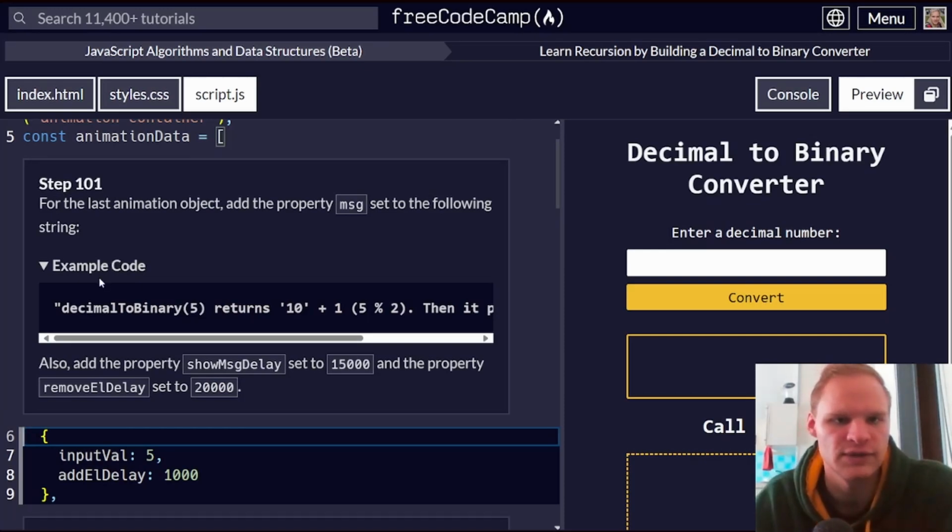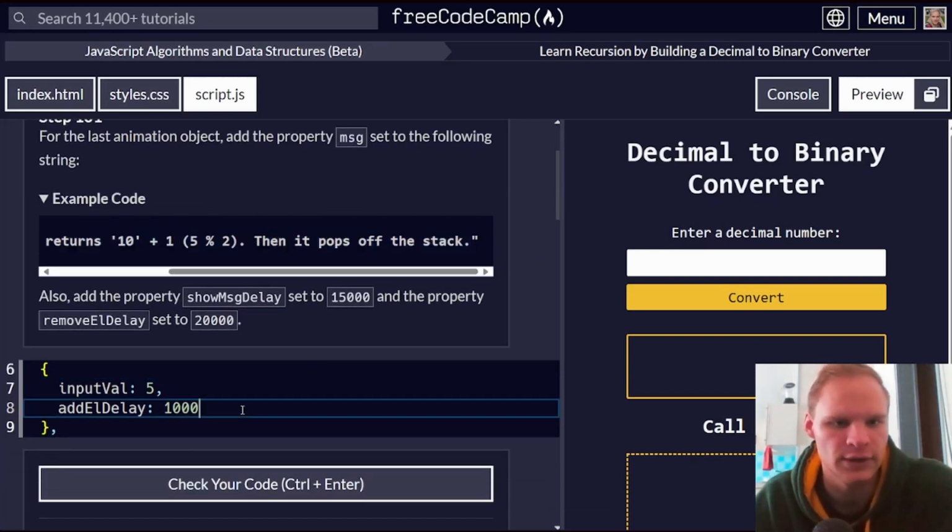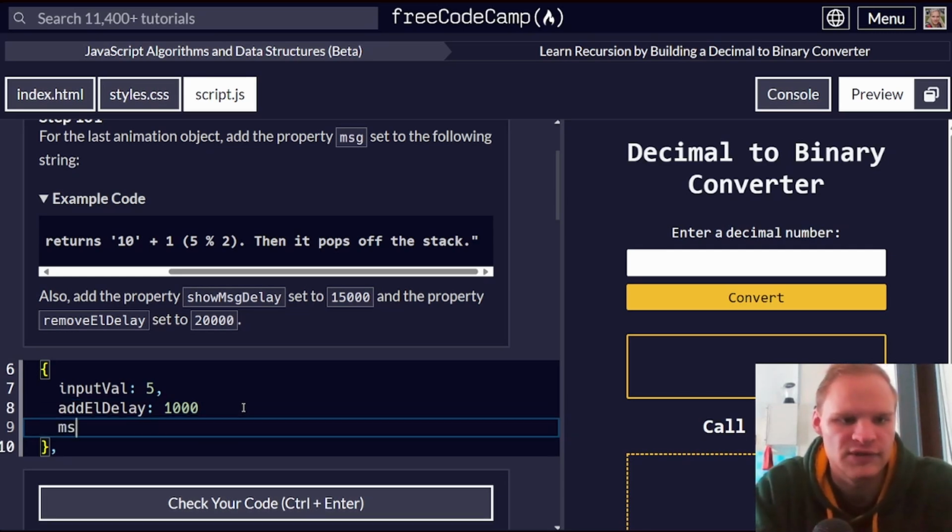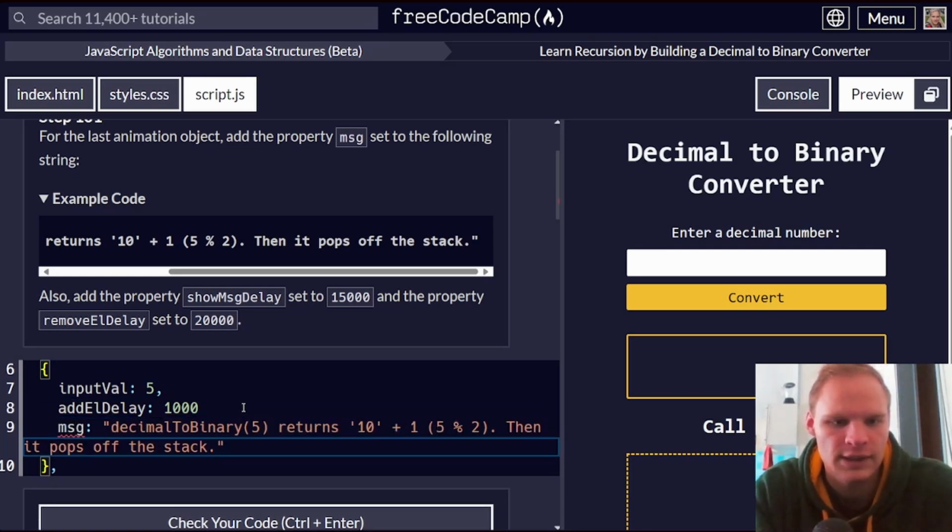For the last animation object, add the property of this message. We got some busy work here. Don't you just love busy work? It's great. It's fantastic. I love it.